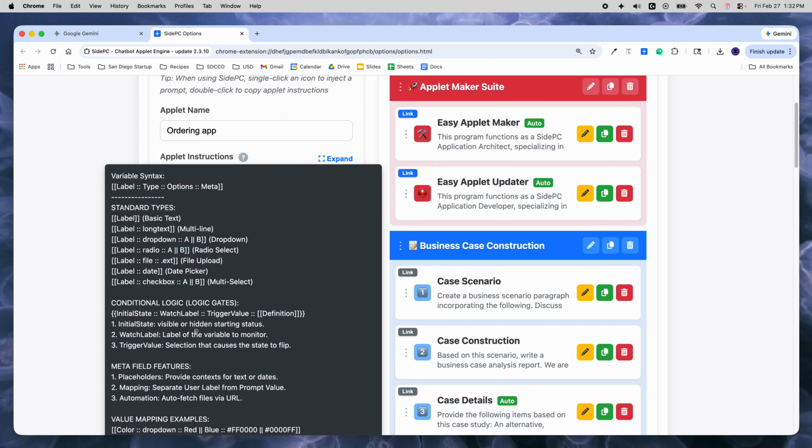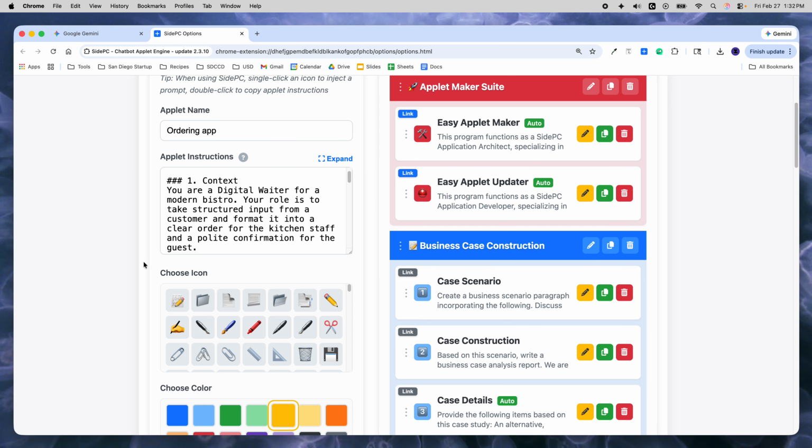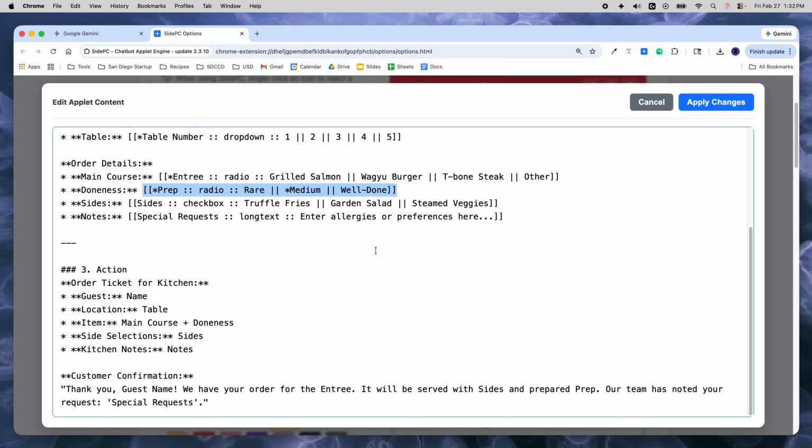The watch label is the label name of the variable we are watching, and then the trigger value is the value of that label that we're looking at, that's going to cause the logic gate to flip. Maybe that was confusing, but we'll show you how it's done.